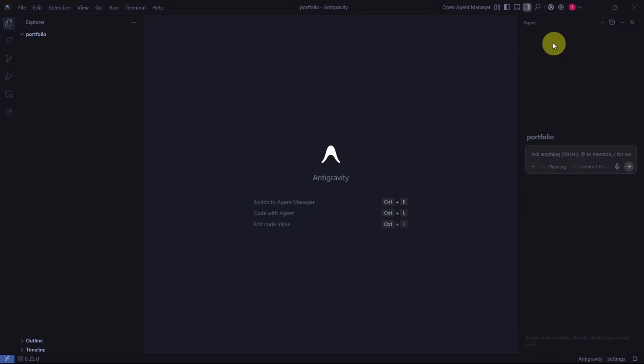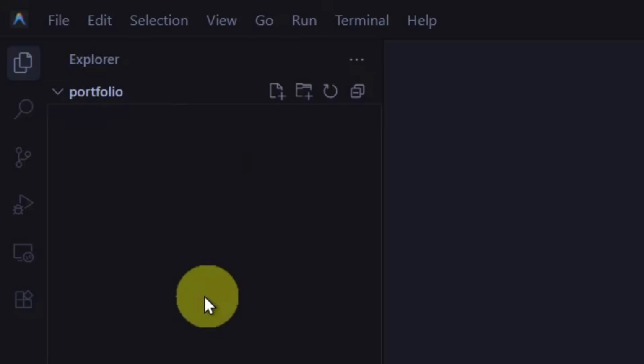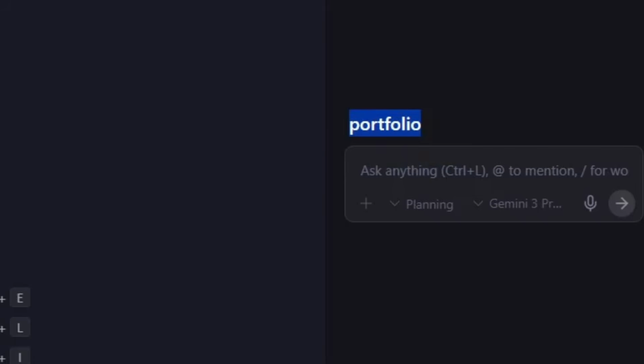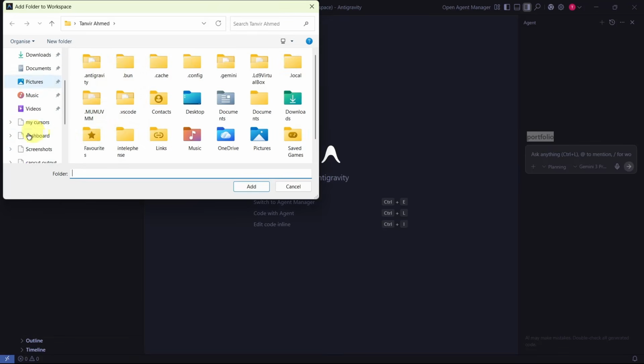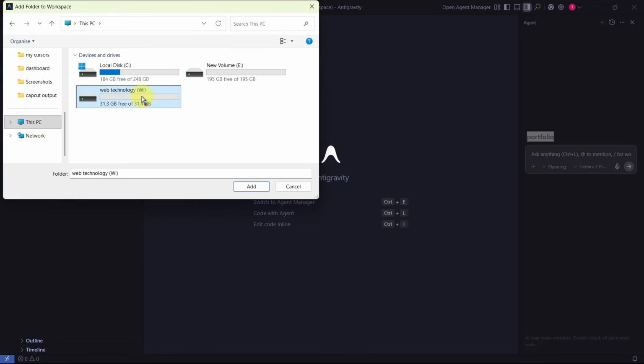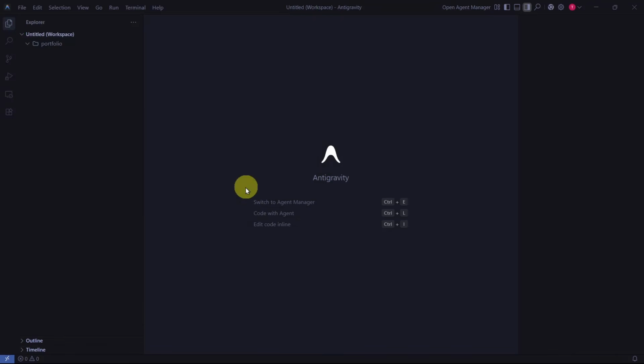Here on the right side, you will find the agent. Currently I am inside a portfolio project, and that is the reason it's showing like this. If I remove it, what you have to do is just open a folder, and then add a folder as a project directory. So you can see this is the folder, and I'm going to add it here.